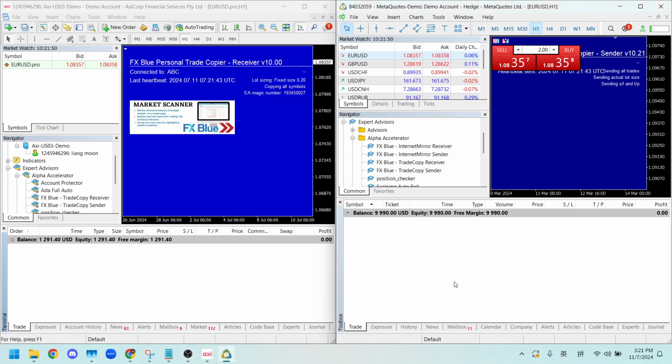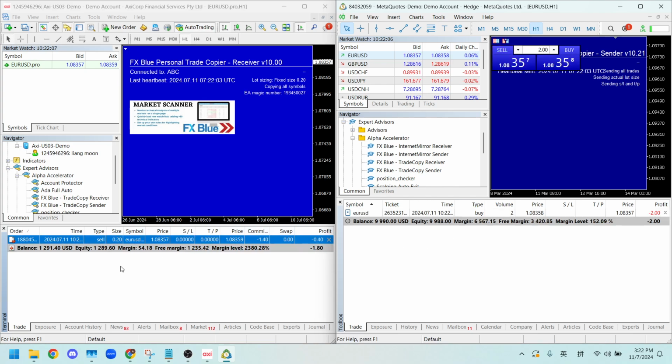Alright, so in this video, I'm going to guide you how to set TP and SL. Since I already linked with FX Blue here, when I click buy position on my sender side, I enter 2 lot, and my receiver is 0.2. When I click buy, my receiver side enters in the opposite direction: one is buy, one is sell, with a lot size of 2 lot in my sender and 0.2 lot in my receiver.